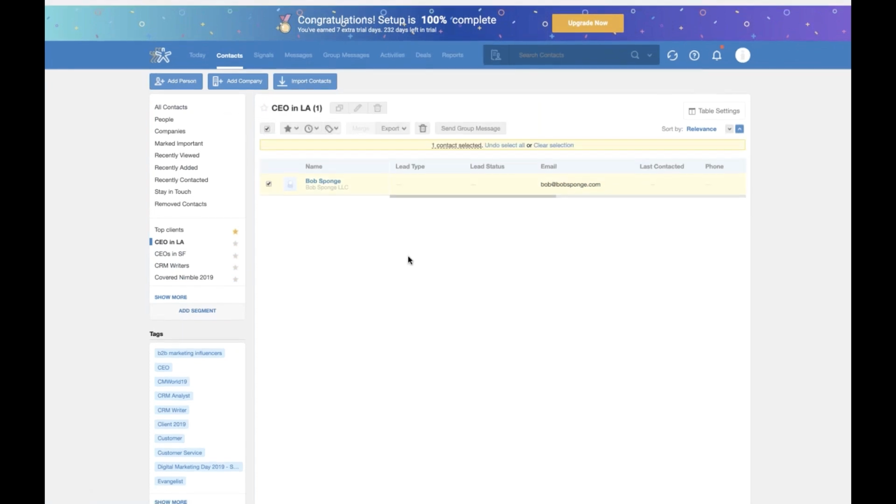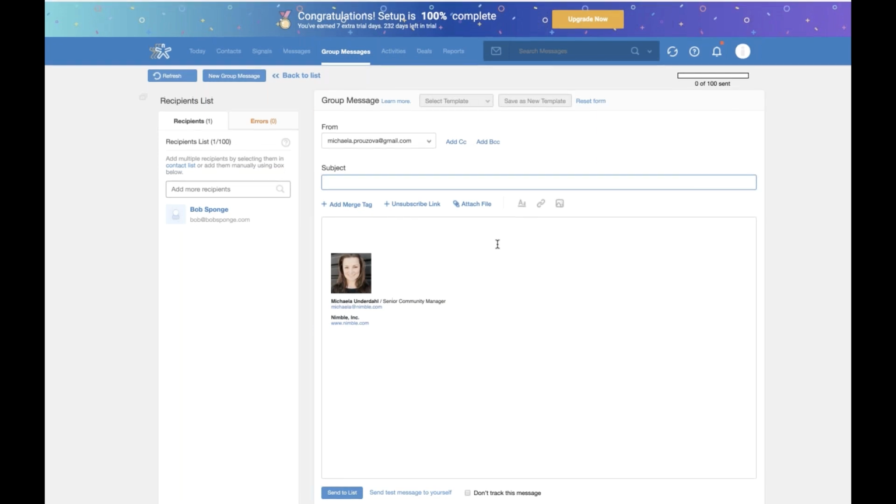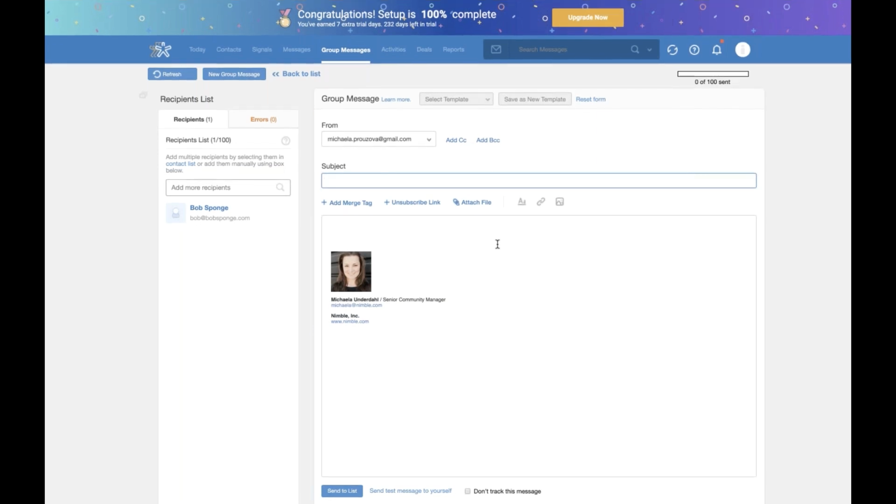Another thing that you might do when you create a segmented list of people is to either export them or send them a group message. As I mentioned earlier, the way our group messaging works is that we actually send it using your email provider. So the advantage is that when you use Nimble to send the group message to everybody on the list, it will look like you took the time and tailored the message just to them. They will not know they were a part of a group outreach.